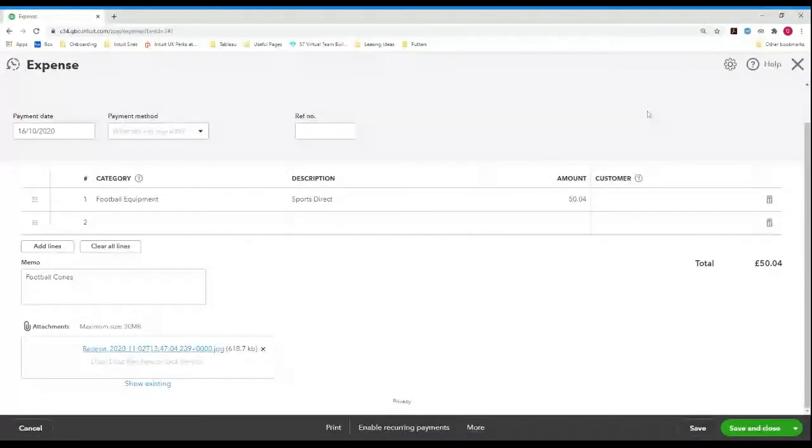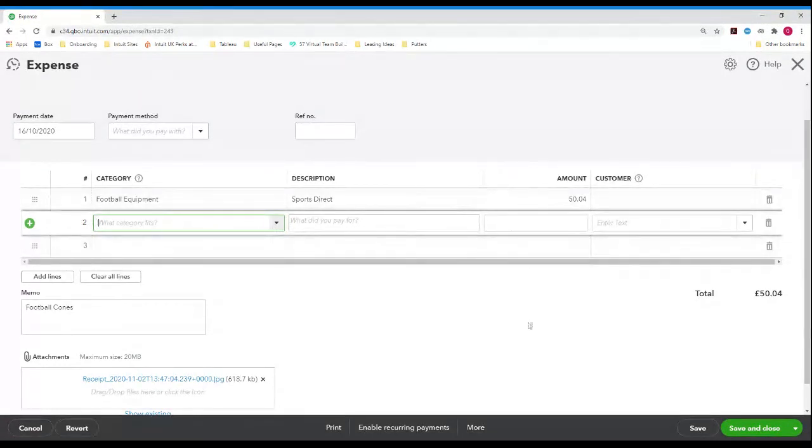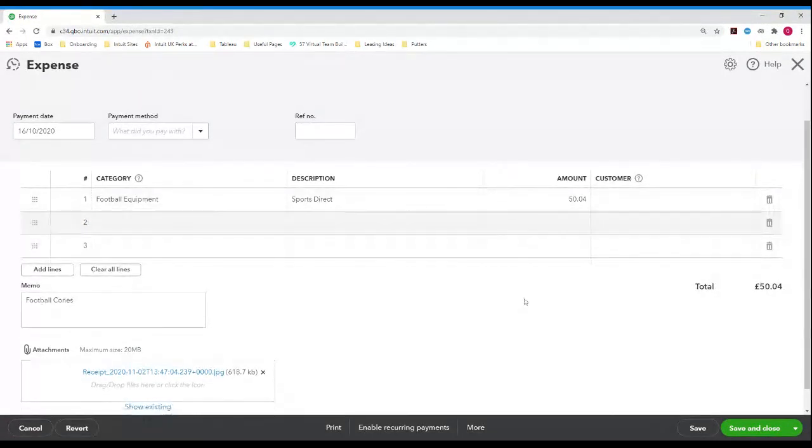Now, let's say, for example, you wanted to categorize your receipt, your expense, under multiple categories. You could now go back into this expense here, and I could categorize it as something else, for example. I could split the amount, and I've got the option to do that in there.